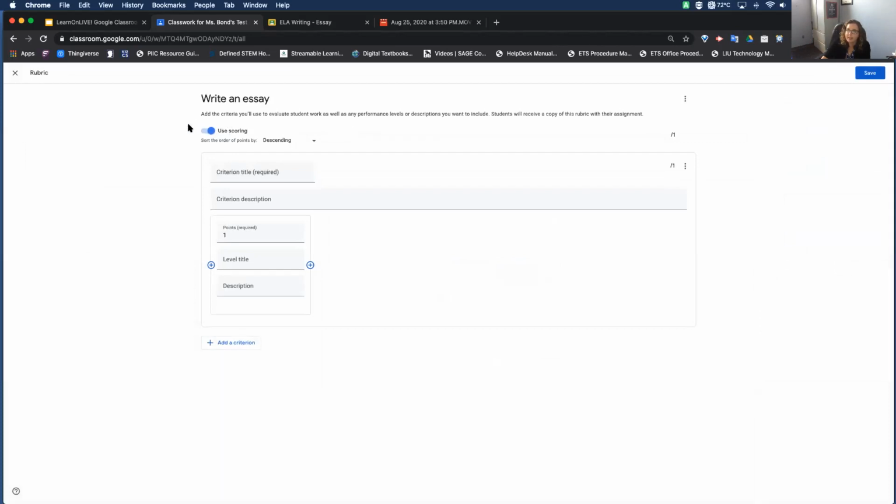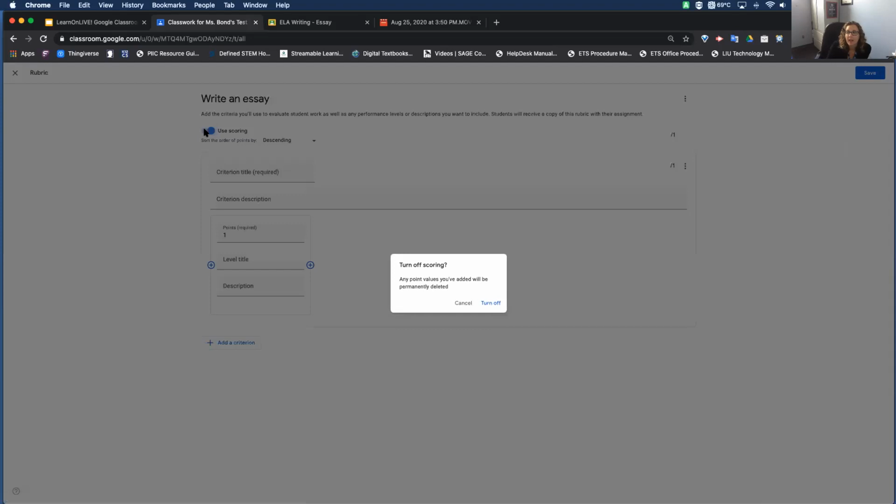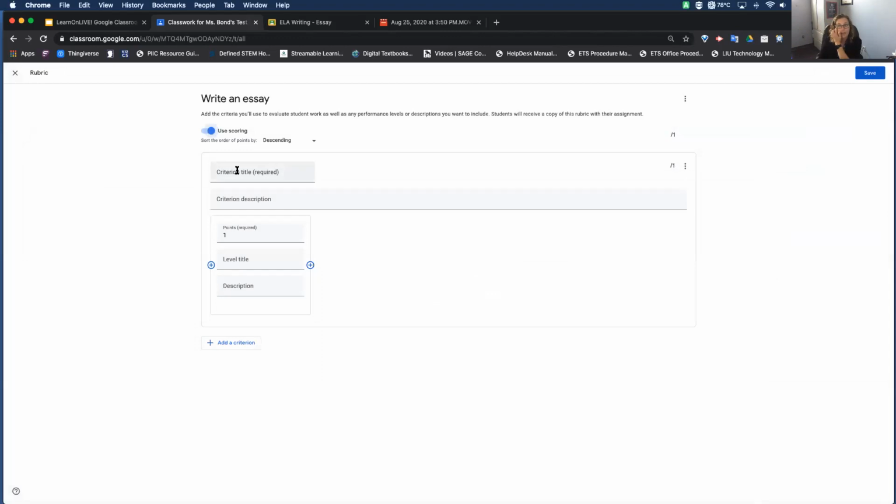It brings it up. So it tells me up here I can choose whether I'm going to use it to score. If I just want to use it to give feedback and turn off scoring, I can do that, and then no grade's going to be attached to the rubric. It's just going to be feedback about categories. I'm going to leave it on for now. I have to have a criterion, so this might be complete sentences.